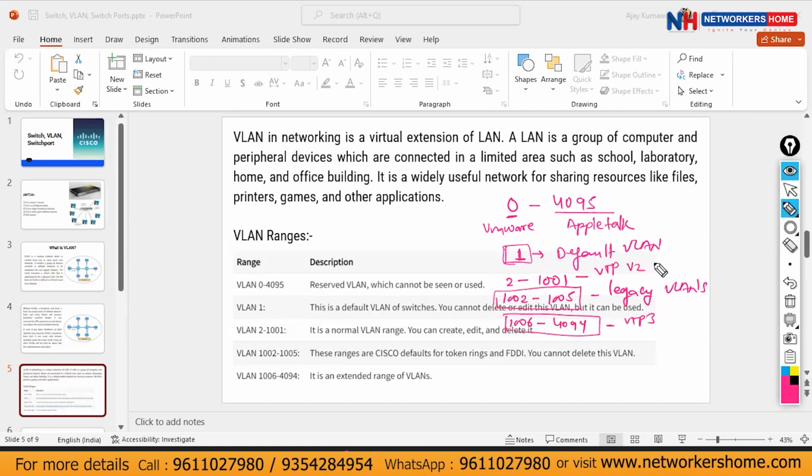So whenever your switch is working on VTP version 2, you will be able to use these VLANs. And if it is working on VTP version 3, then you will be able to use all these 4094 VLANs. But again, 0 is reserved, 4095 is reserved, and 1002 to 1005 is reserved. So what are the VLANs we are going to work on? From 2 to 1001. In your CCNA and CCNP, you will be working on 1006 to 4094.